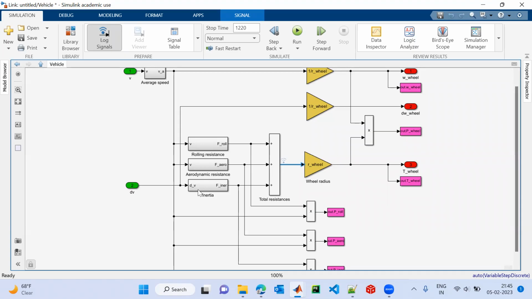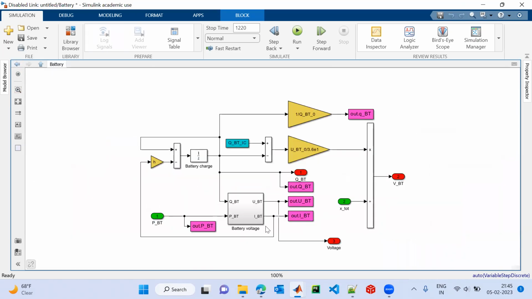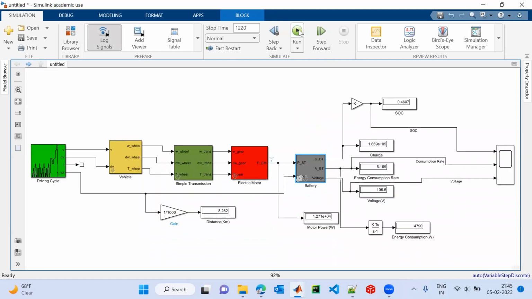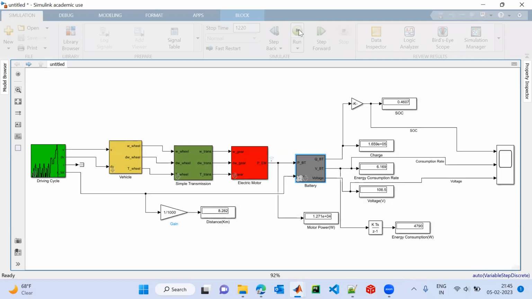Now, if we go here, we can also log this for the current as well. So this is the current, the battery current. We can also log this like here. Now I need to run this model again. If I run this again, you can see it has run.